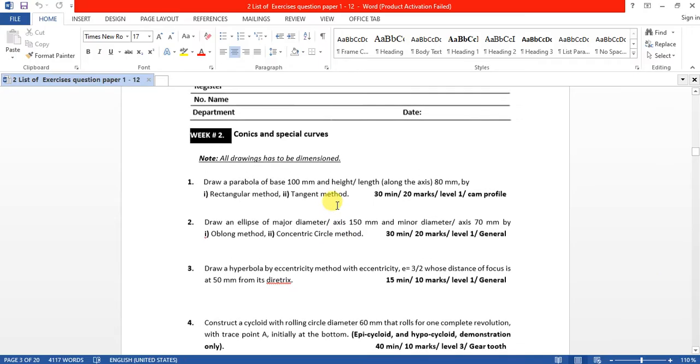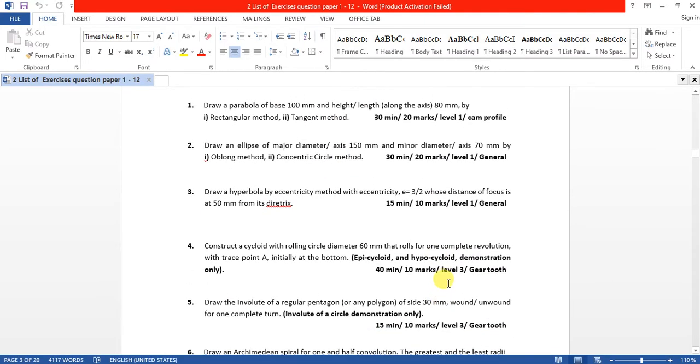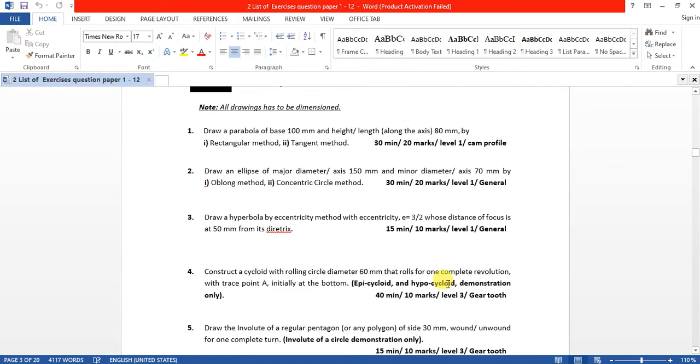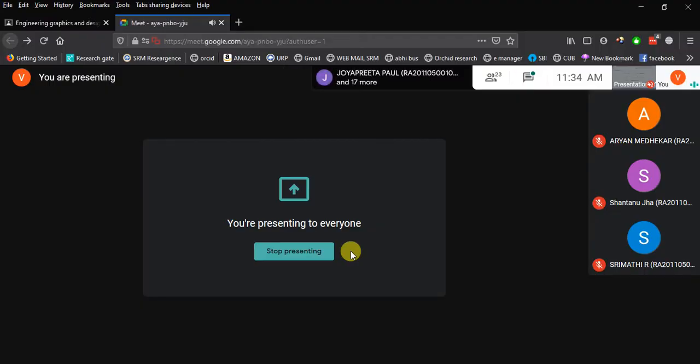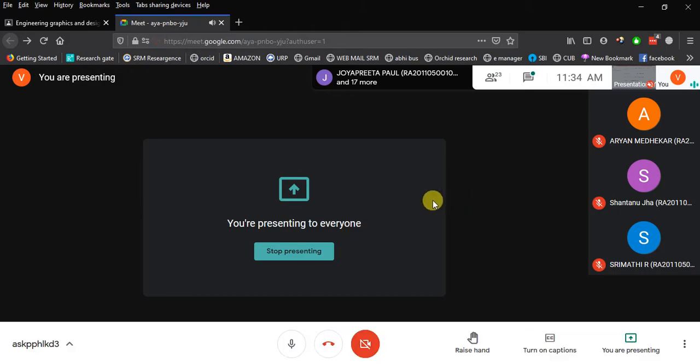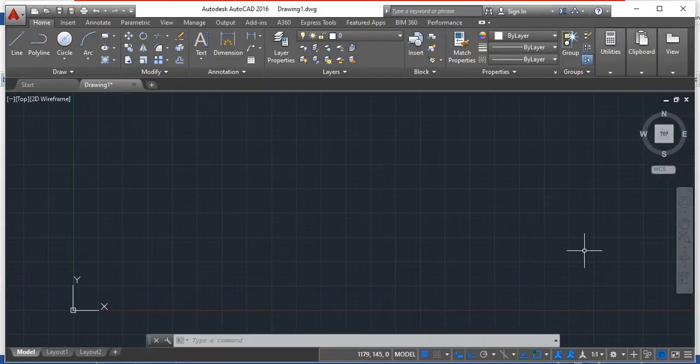Okay, so the second exercise is basically how to draw tangents, how to draw an ellipse, how to draw different curves, special curves. Okay, so how to draw cycloids, involutes and all. It's a pretty simple method. You can go through the YouTube videos, and for this particular topic there are some fundamental commands which I'll share with you. So the command is point.